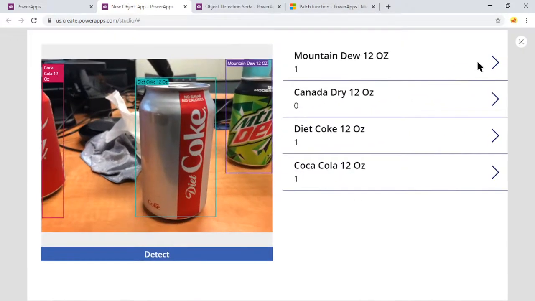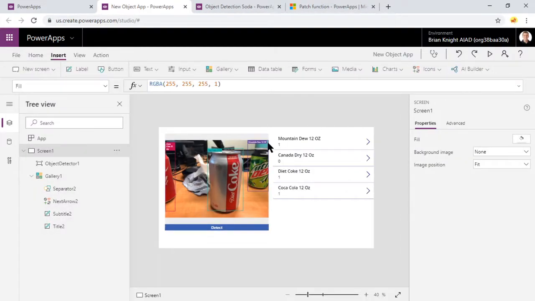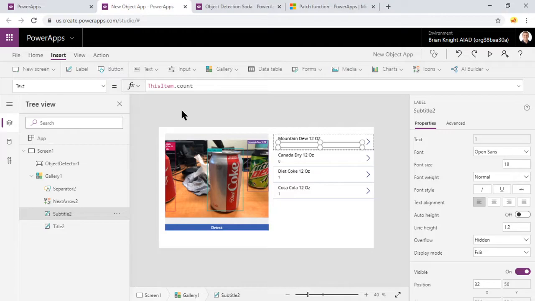So let me kind of zoom in closer here. You can see it found 1 Mountain Dew, 1 Diet Coke, and 1 Coca-Cola in this picture here. If I wanted to, I can get a little more fancy and put the word count in front and all that. On top of that, though, let me go ahead and slide that a little bit farther over so you can kind of see it all.